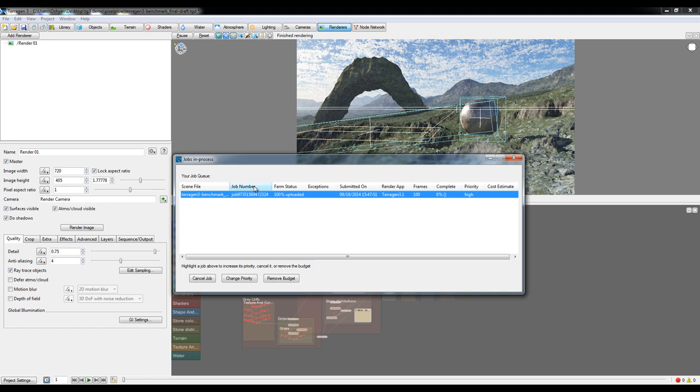So if you have multiple jobs submitted, you can see them here, you can manage them. It gives you a whole bunch of information: the scene file, job number, the status, any exceptions. If there was a problem, it's going to tell you there's an error here. It'll also email you. It shows when it was submitted, the application, number of frames, percentage complete, and the priority and cost estimate. Cost estimate will come in when it's rendered a couple of frames.